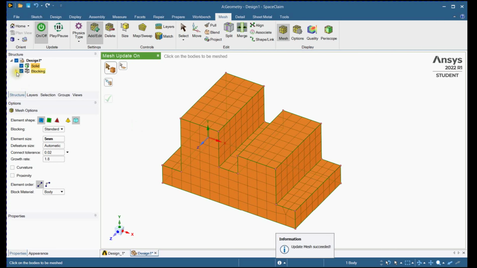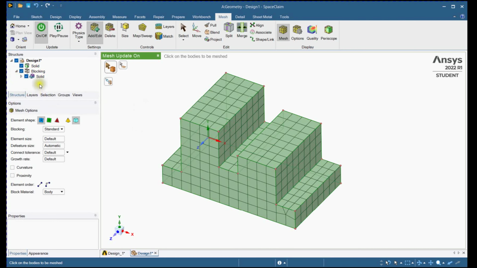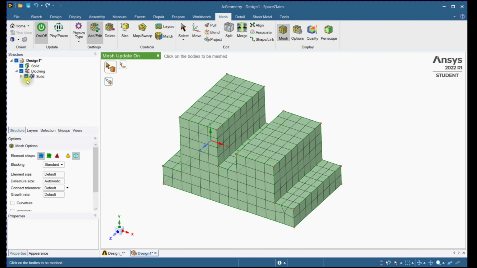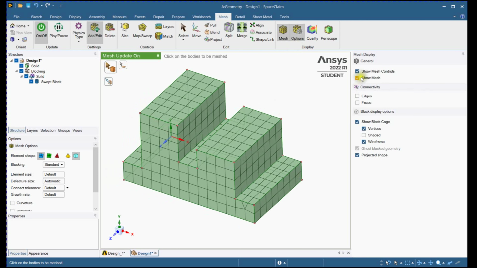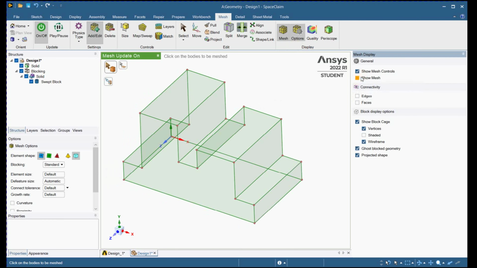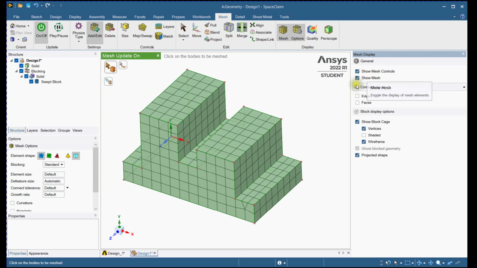Mesh for selected body has been generated, and you can see that the solid part has been suppressed for the physics. You can see that single swept block is generated for this solid. Mesh update is turned on, means if you change any mesh parameters, the mesh will be refreshed automatically. You can turn on and turn off auto update with this tool. You can modify mesh display settings with this option. One option is show mesh and hide mesh elements.